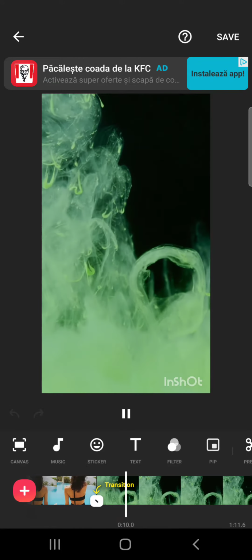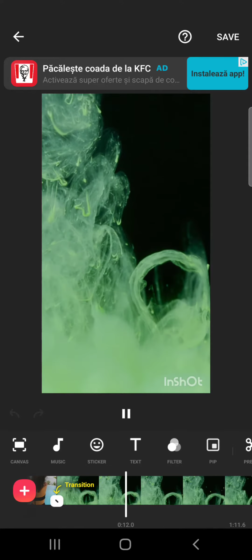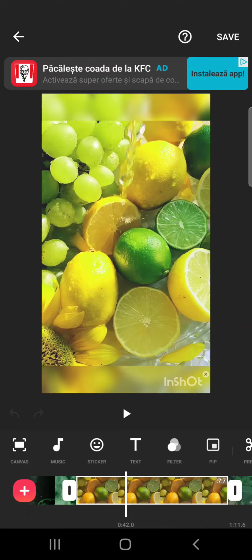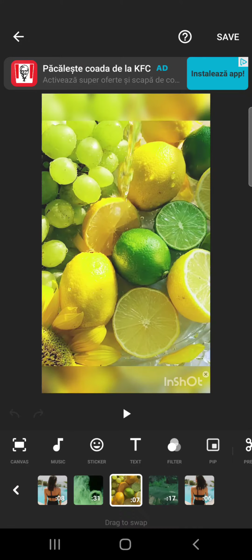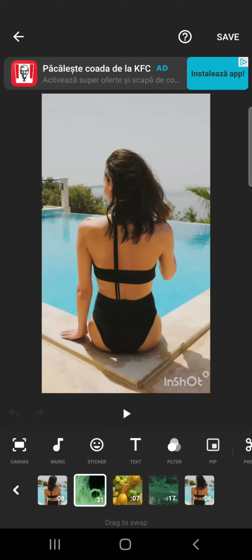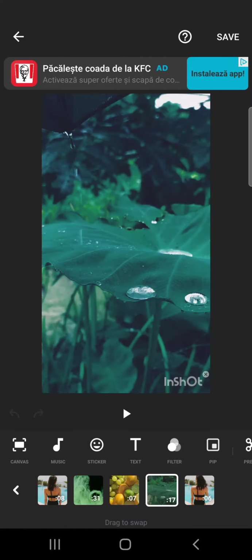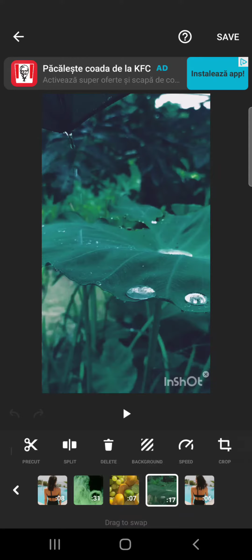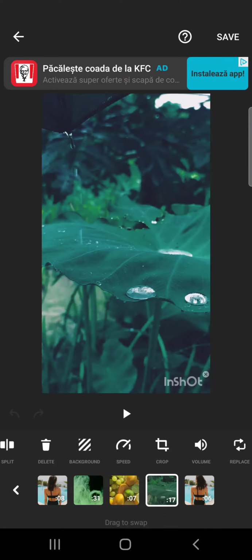So let's jump into it. First, you have to choose your video section that you want to speed up. You can do this by tapping on it, or you can zoom out like this, so you can see all the video sections that you have in your project. Then you can choose it, and after that you will have to swipe to the right, and you will see the speed icon, which is this little icon which says speed.